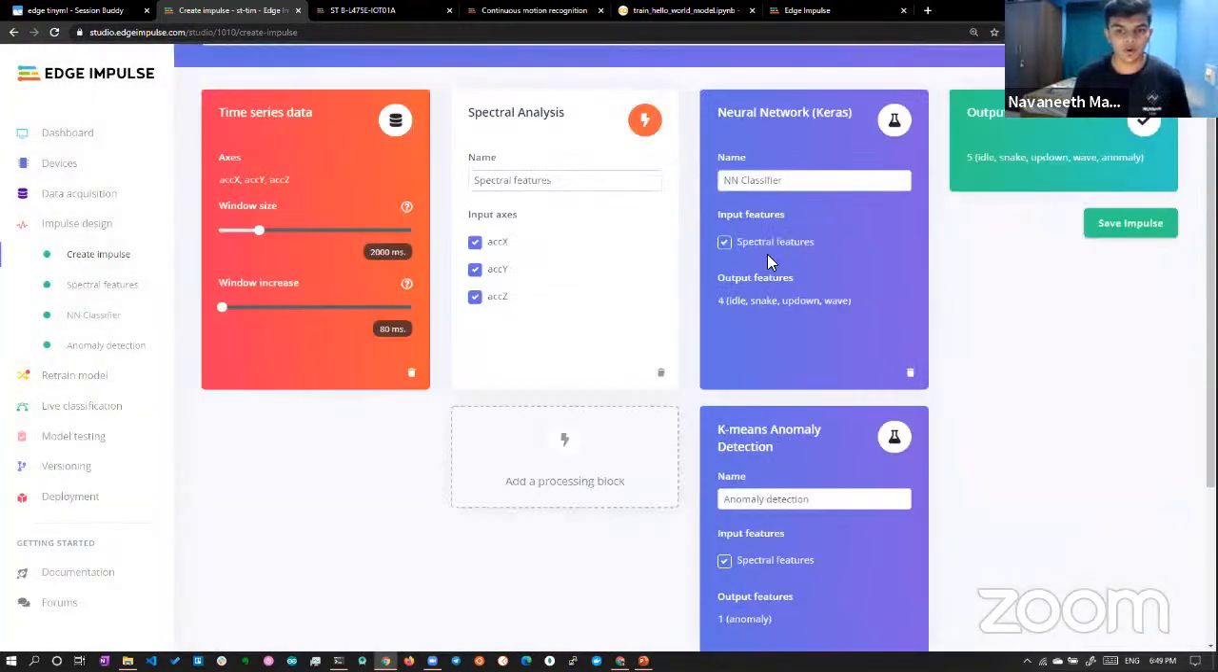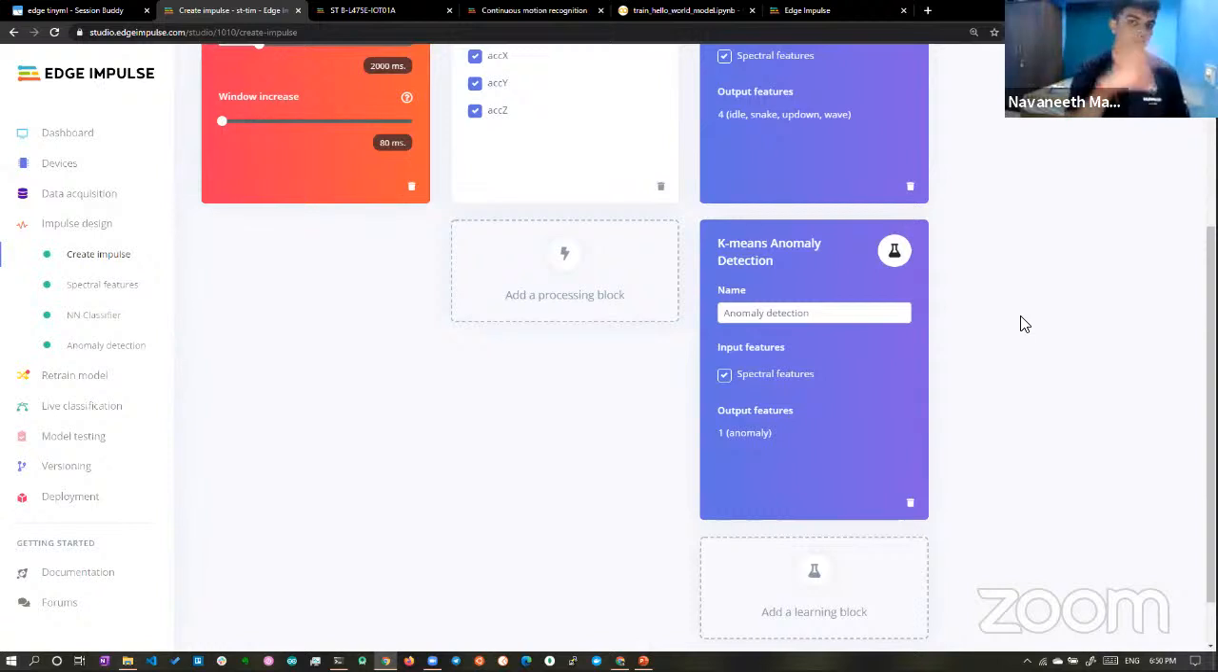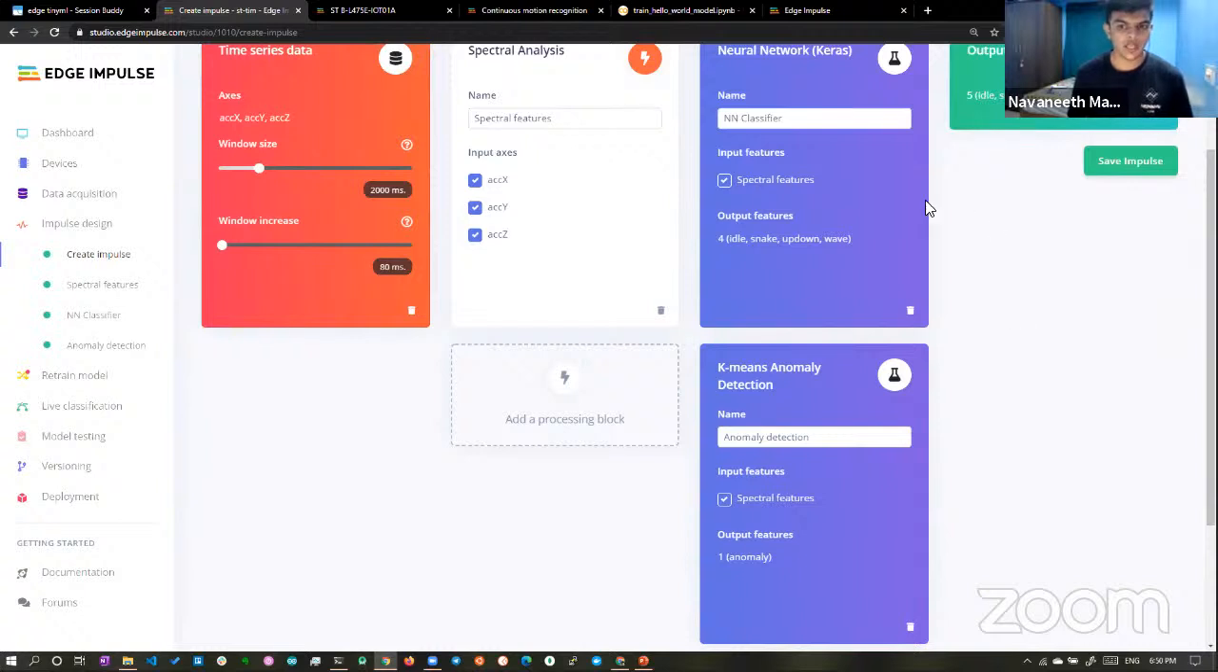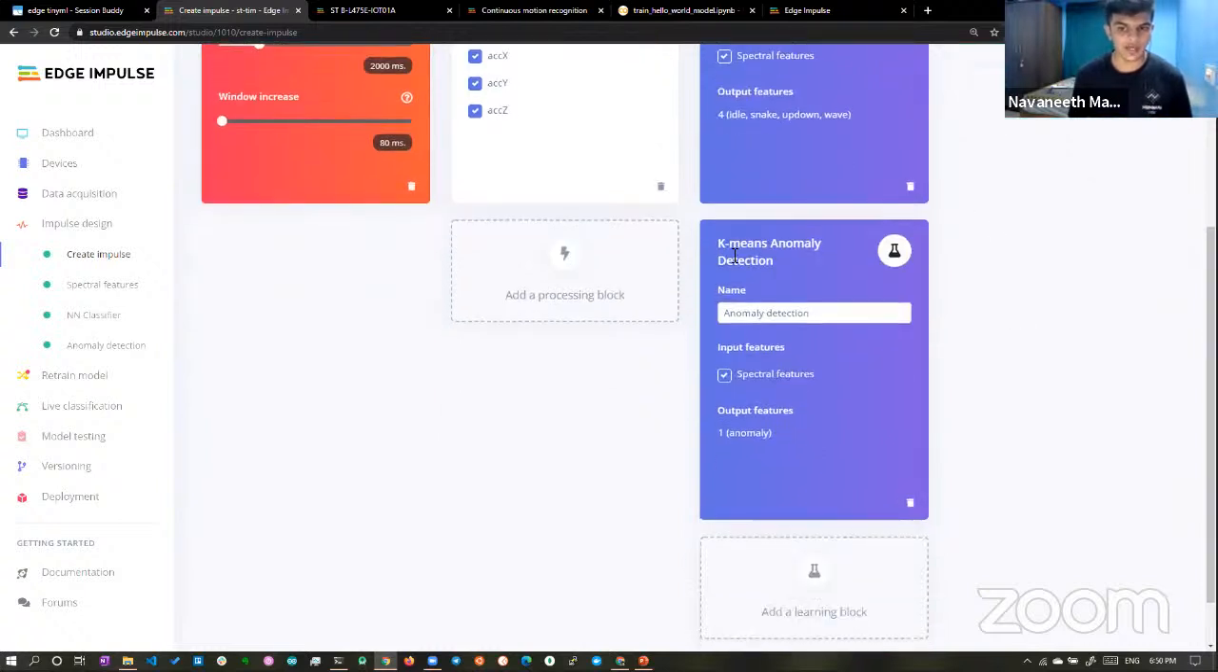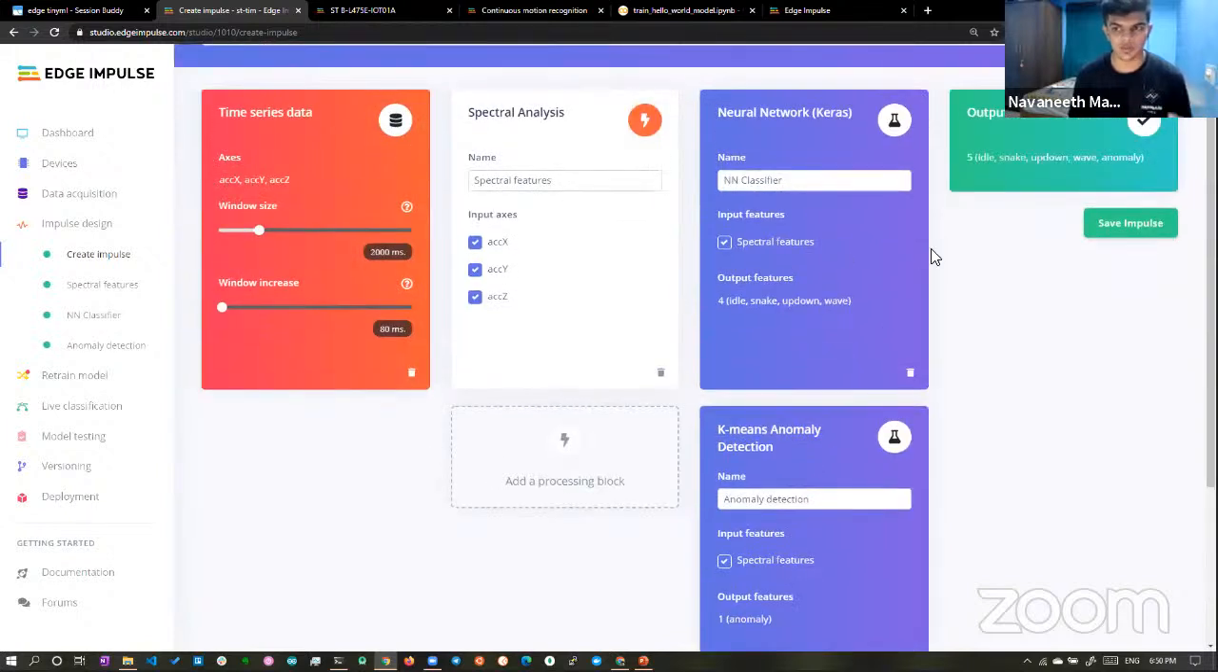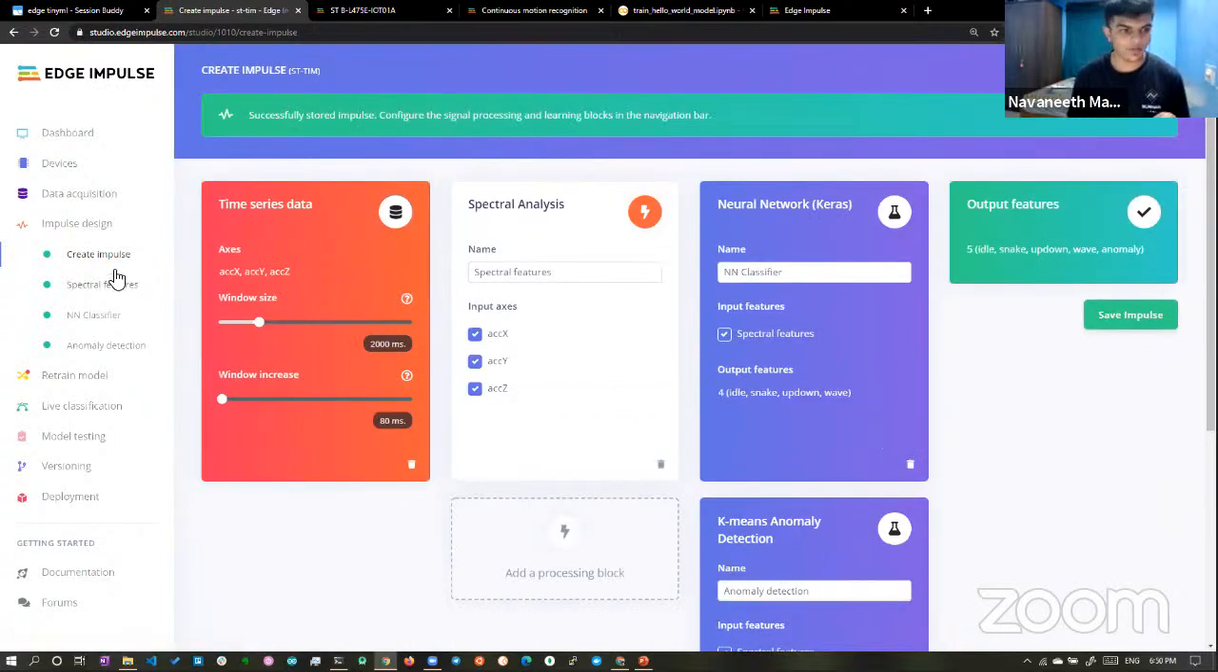So this neural network block will be responsible for classifying these classes. Okay. So idle, snake, up, down, and wave. So why do we need this anomaly detection? So if you do some other motion like rotate or some shaking at fast speed, so there you would get some new data. Shouldn't be misclassified. So in that case, we can train a k-means anomaly detection model so that that different pattern will be classified as an anomaly. Okay. So we are adding all these blocks. And finally, you get the output. So output will be of 5 classes: idle, snake, up, down, wave, or anomaly. Okay, now we can save impulse. You can add blocks. So we will come to everything one by one.